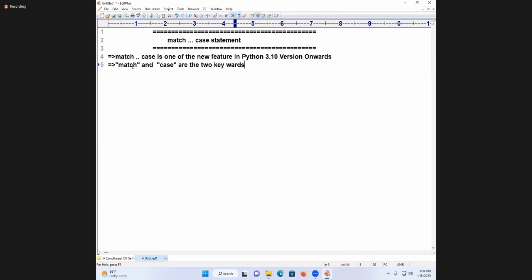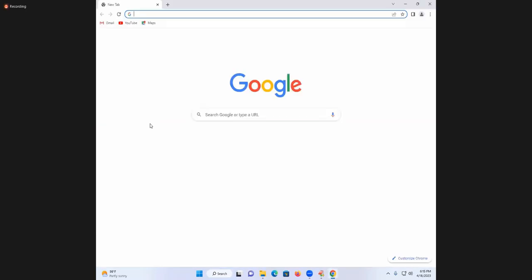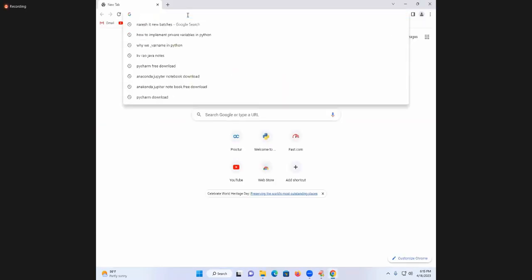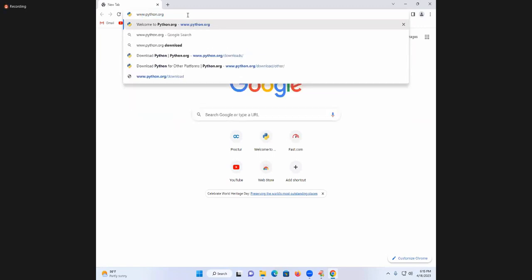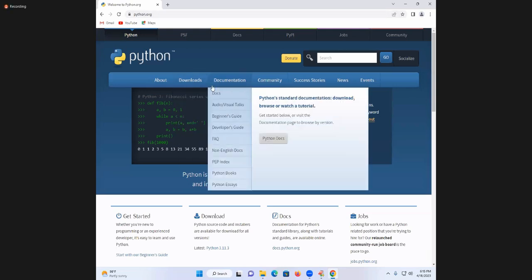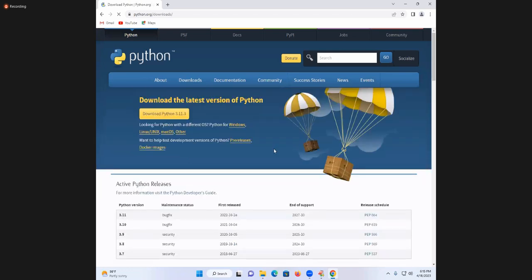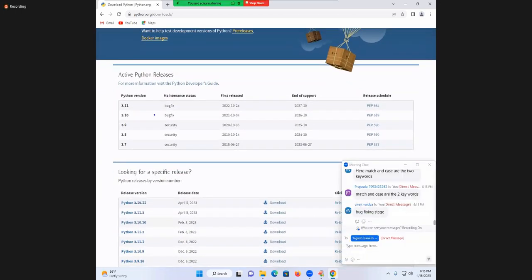What is the significance of that? What is the meaning of that? Let's follow. If I come to python.org, Python 3.10 is still under bug fixing stage. If you go to the full downloads here, 3.10 and then 3.11, both of them are under bug fixing stage. Still not finalized.